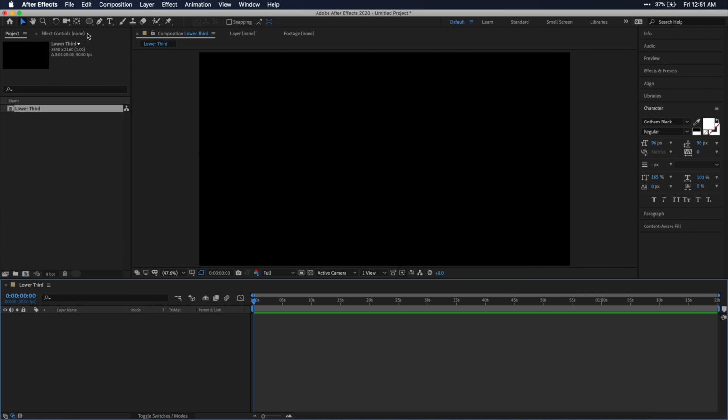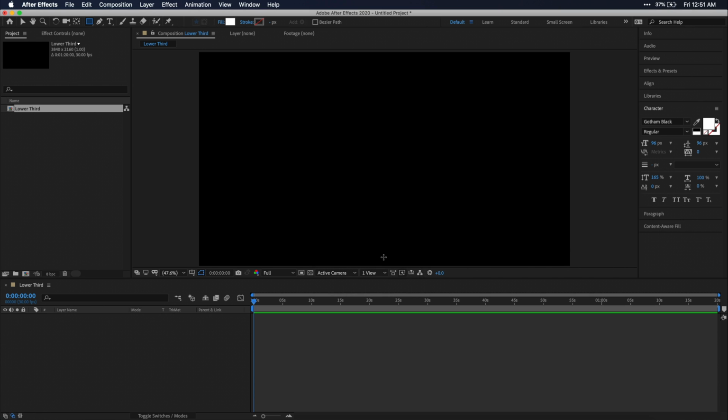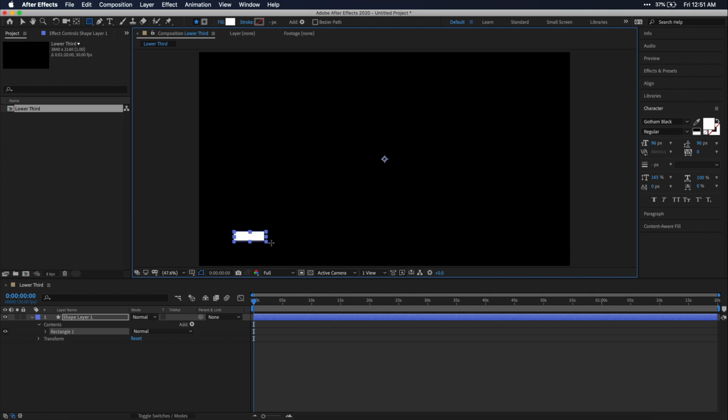Now let's head up to our rectangle tool and select it. Then I'm going to just set my fill settings to white and set my stroke settings to none. Then let's draw a rectangle kind of like this, basically where you want your lower third subtitle to be.